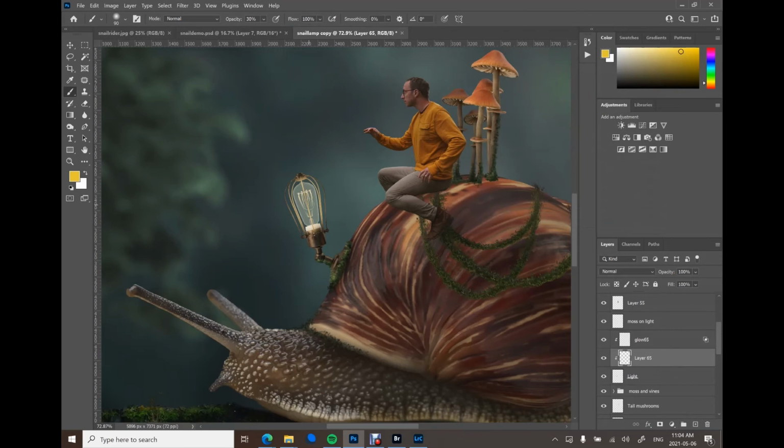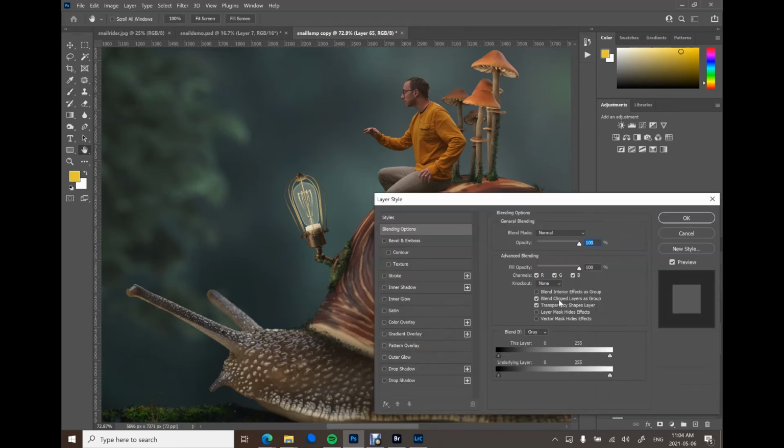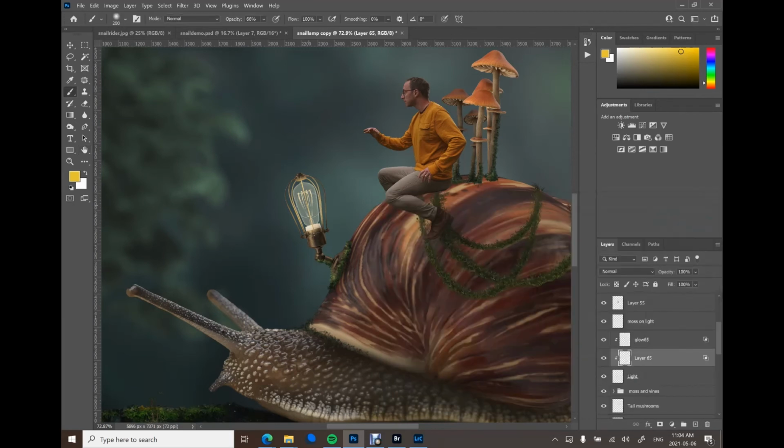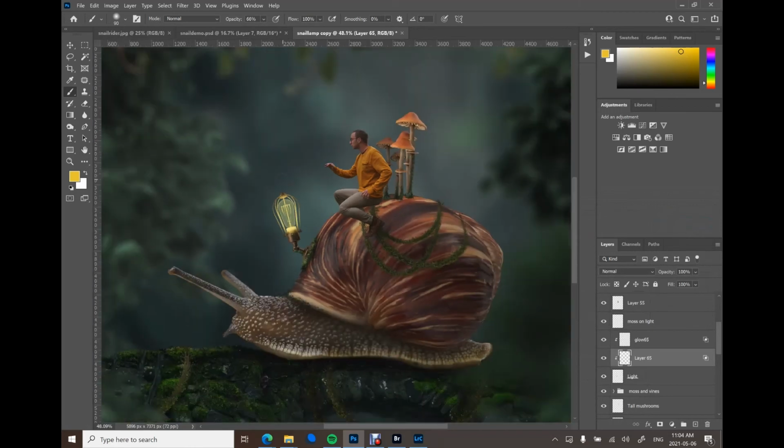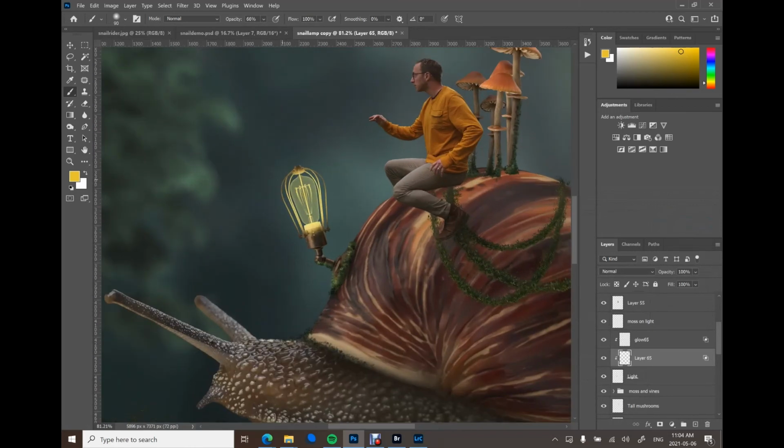And we're not going to put it onto a different blending mode just yet. We're going to increase the opacity to about 60%. And we are going to double click on that again. Click on transparency shapes layer again. And this just helps to give it some better control when we add that light color onto there. So we have kind of the bare bones of our light, but we're going to keep working at it.